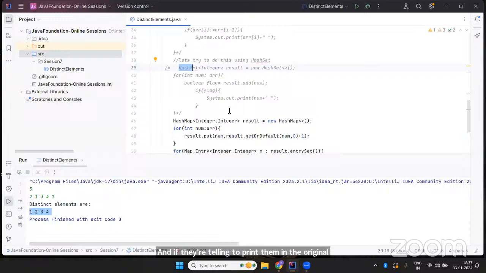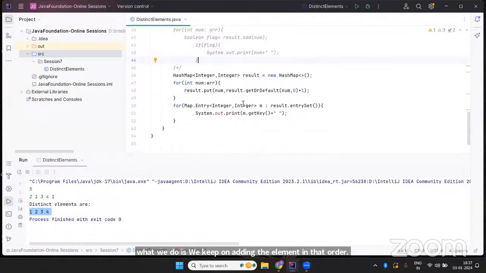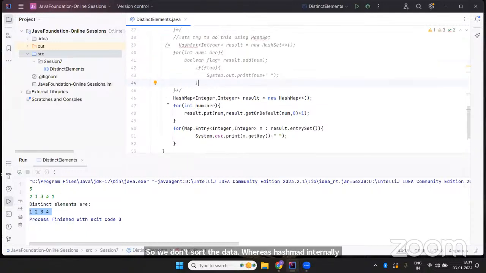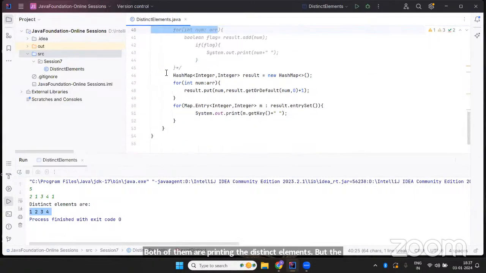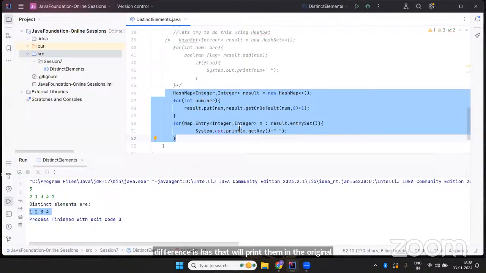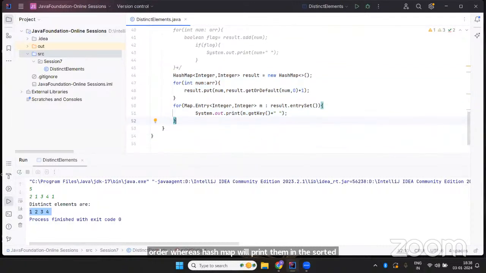Because in hash set, we keep on adding the elements in that order, so we don't sort the data, whereas hash map internally sorts the data. So you should carefully know that difference, otherwise your test case won't match. Both of them are printing the distinct elements, but the difference is hash set will print them in the original order, whereas hash map will print them in the sorted order. Okay.